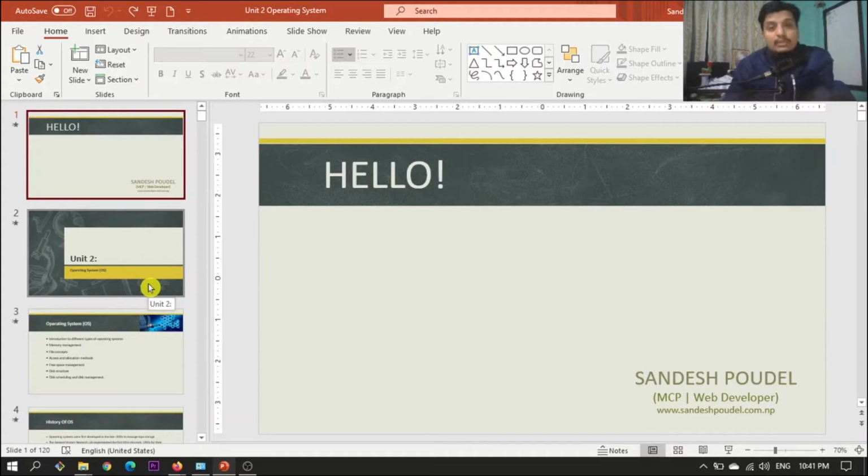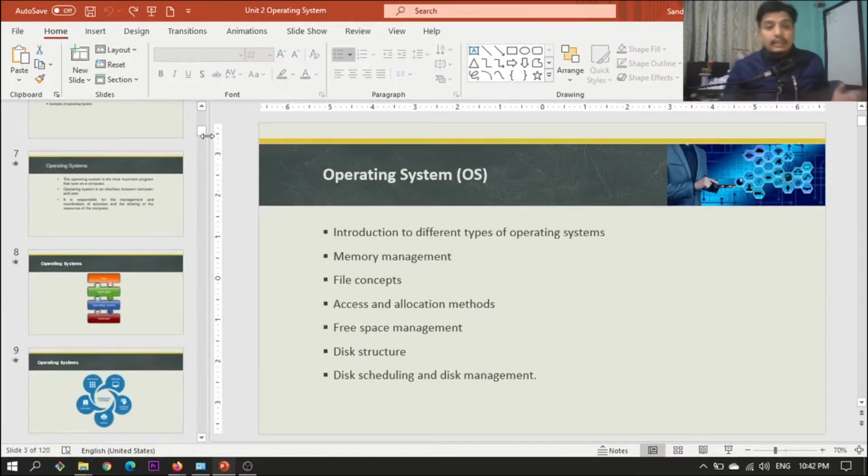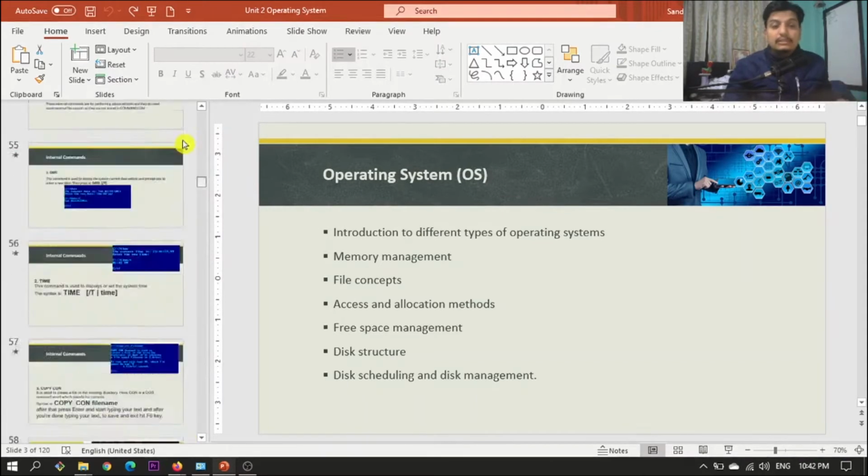Hello everyone, welcome back. So today in this video I'm going to show you how to change the font size of all slides. Actually in PowerPoint you might find this difficult while changing your font size. So for example, I have around 120 slides in this template.